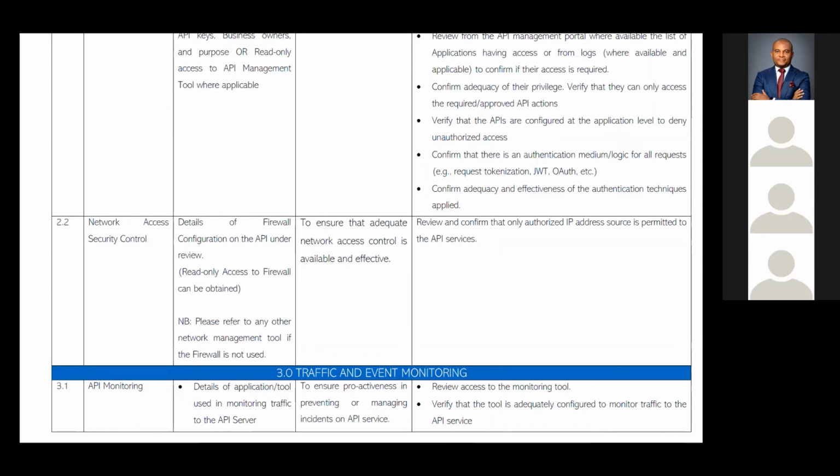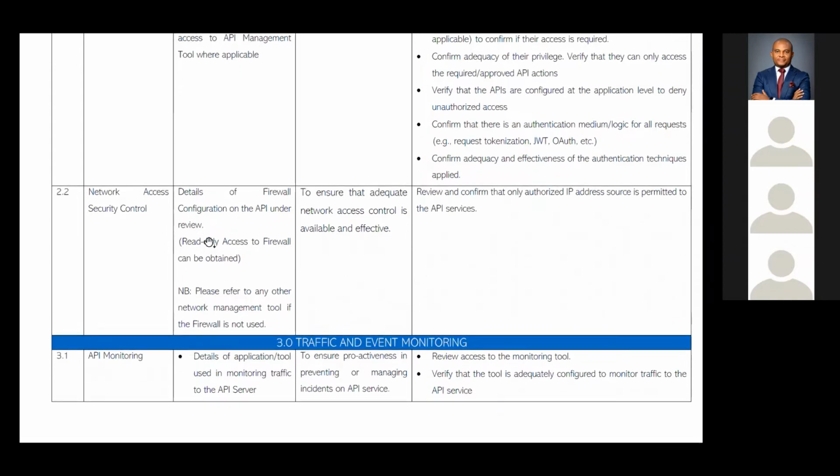You can get your SIEM, your FIM. SIEM is a system event monitoring tool, for example ArcSight, QRadar. The inventory is a list of all the applications and tools, and the request for access. The reason for this test is to ensure proactiveness in preventing or managing API incidents. So what you're going to be doing here is reviewing access to those monitoring tools, looking at the configuration of those monitoring tools to ensure that all your critical APIs within your organization are actually covered and monitored.